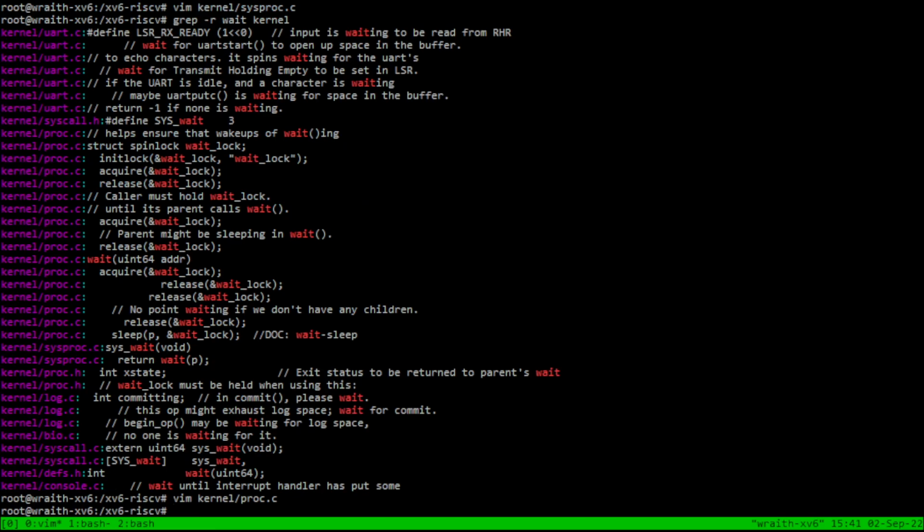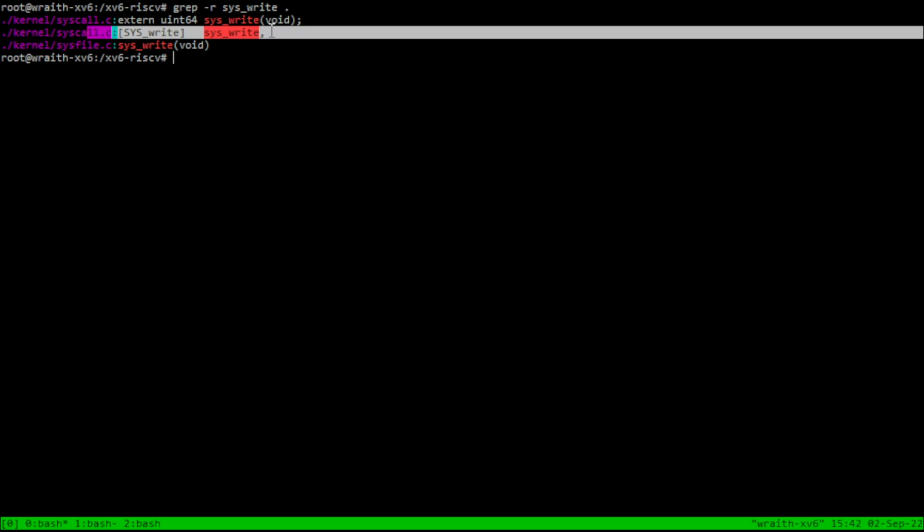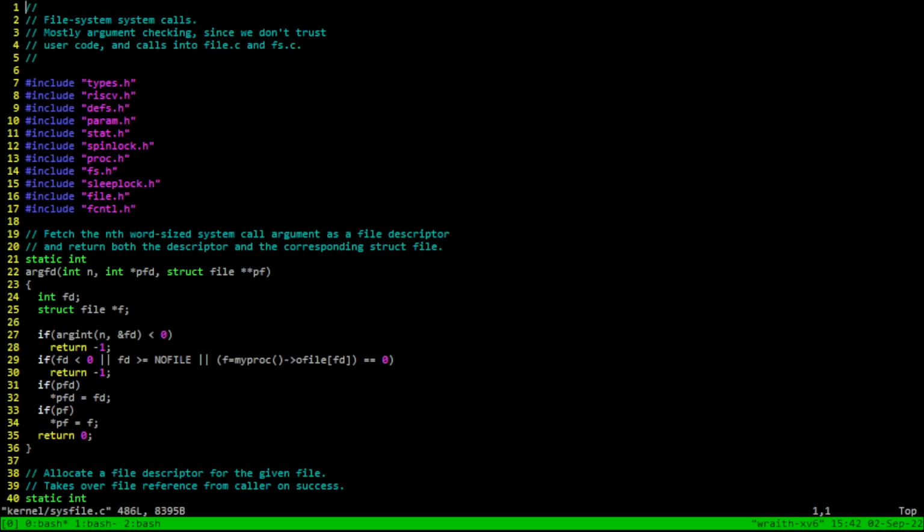Let's look for the write system call. If you remember, that one is called sys_write. Now for the sys_write function, we see here there is the syscall.c where it's declared, and syscall.c where it's used in the vector. But here is sysfile.c where syswrite has been defined. So I'm going to go ahead and edit kernel sysfile.c. Let's go ahead and search for syswrite.